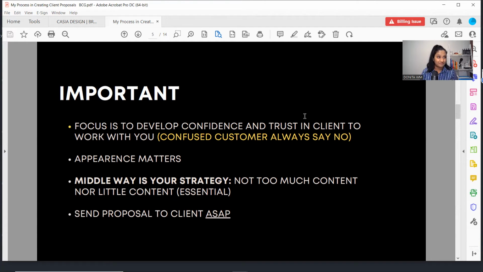In my experience, when you charge 4 to 5K for client projects, it needs to be more professional. And no one's gonna pay you 10,000 if the proposal looks bad and doesn't have exactly what they need to know. So appearance really does matter.